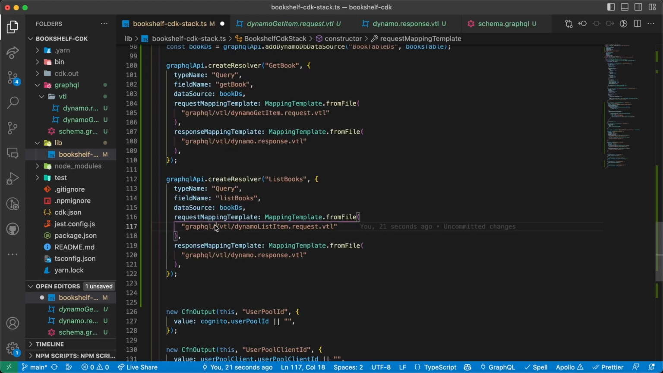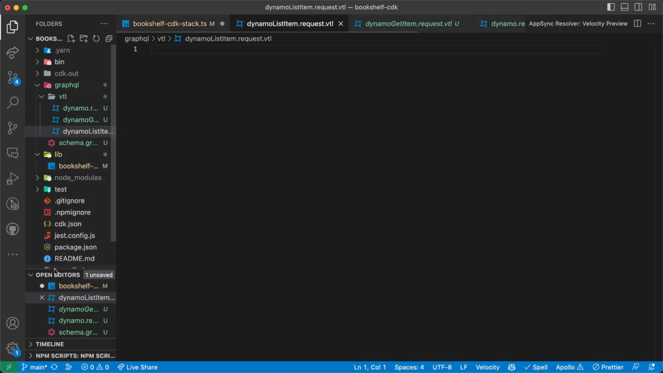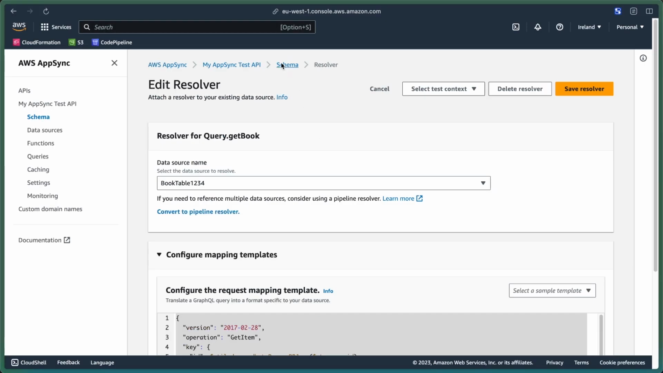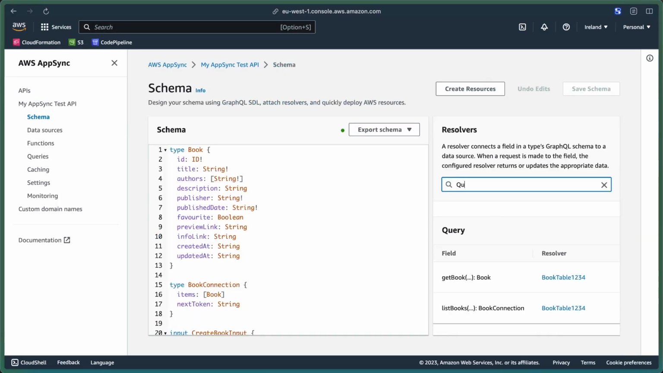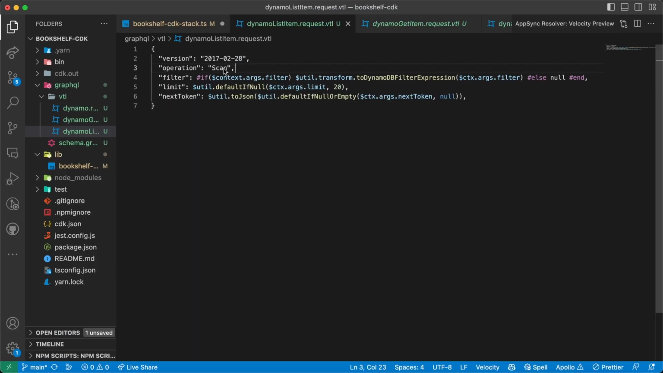It's pretty much the same as the get one, but we need to create a new Dynamo list item VTL file. So let's go ahead and create that. And then let's go back to schema and search for query again. And this time we can go over to list books. And then we're just going to copy in the resolver from there.